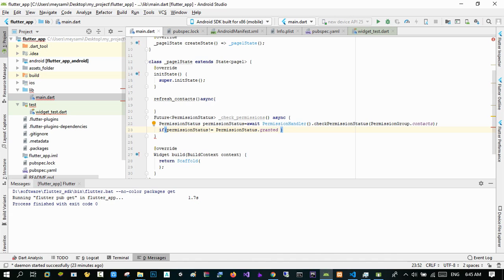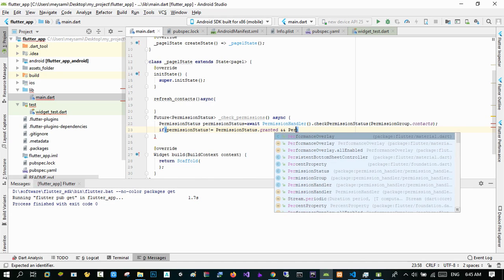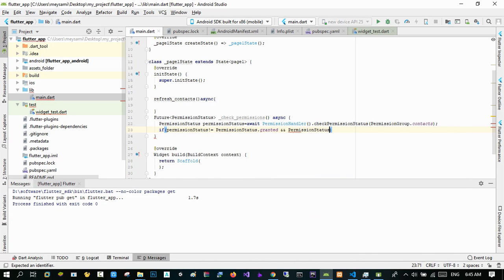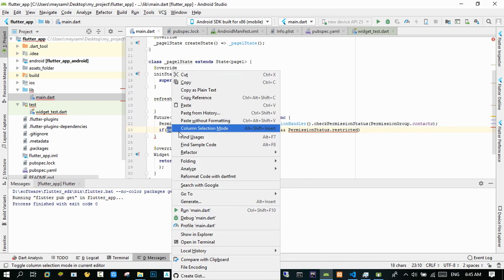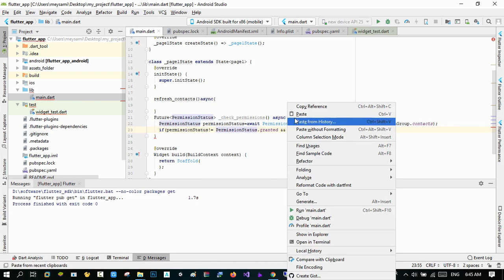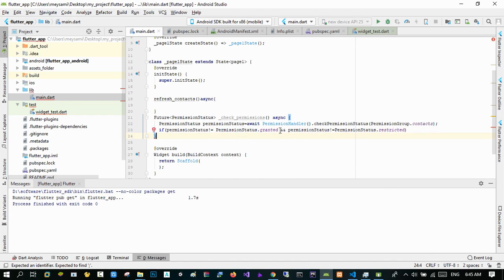And also, permission status was not restricted, let me copy this and paste it here. If it is not equal to granted or restricted, the application should send a request and ask the user to allow the permission to the contacts.